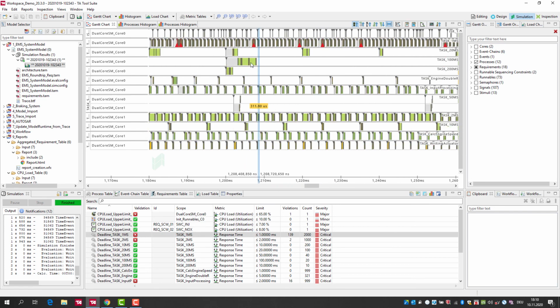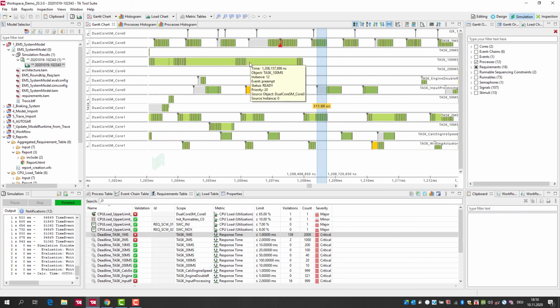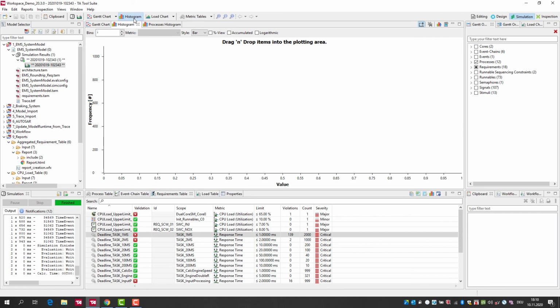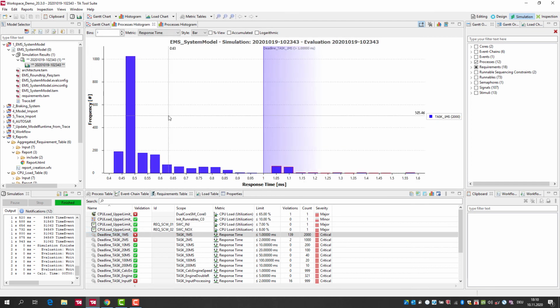Okay, but still that's not very systematic, let's say. And one way to do that more systematically is the histogram. So we can not only use the histogram as we did earlier to define a requirement or think about good requirements, but it's also possible, of course, to visualize the deadlines now in the histogram itself. So we see again the response time of the task 1 millisecond and the number of occurrences.